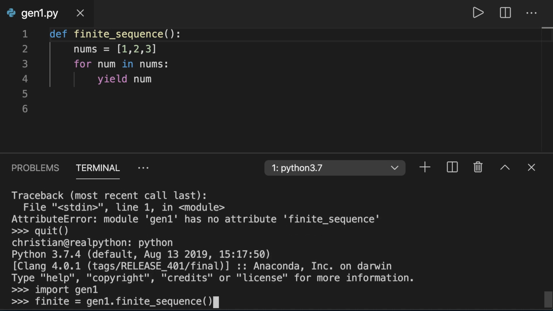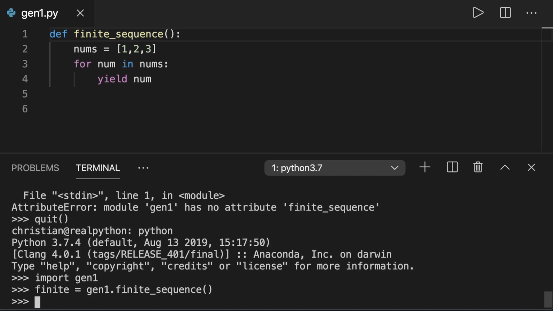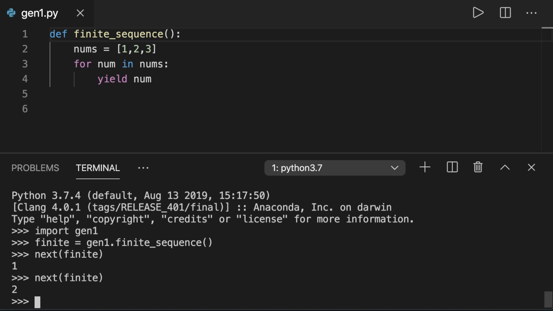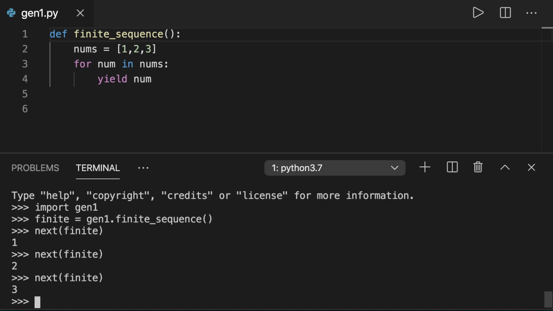So I'm at a similar position to where I was before. I've created this generator. This time it's a finite sequence. Let's see what happens when I call next on it. So it's returning the first item in the list. If I call this again, it returns the next item in the list, and then again.